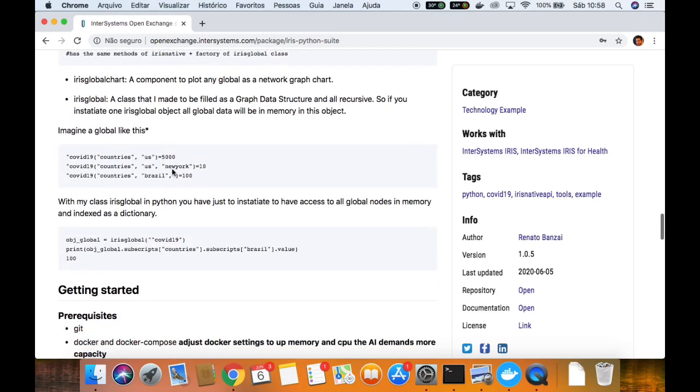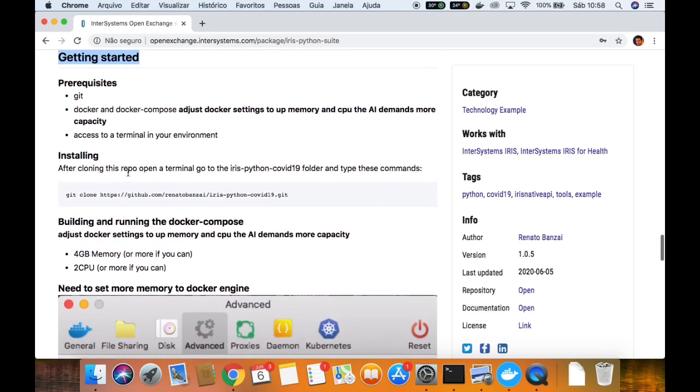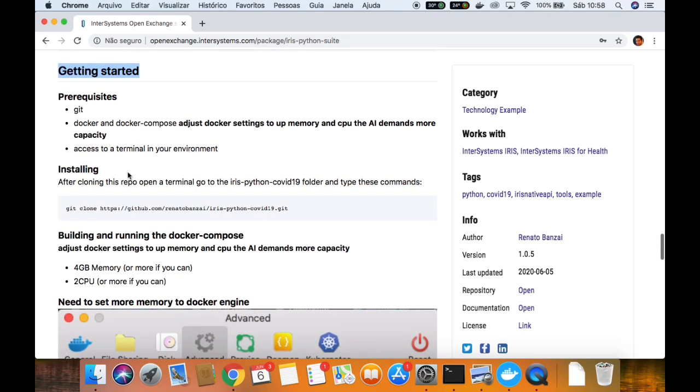Okay, so this is the topic to install, getting started. We have some prerequisites here. First of all, you need Git, Docker and Docker Compose, an updated version. The latest one should be good.